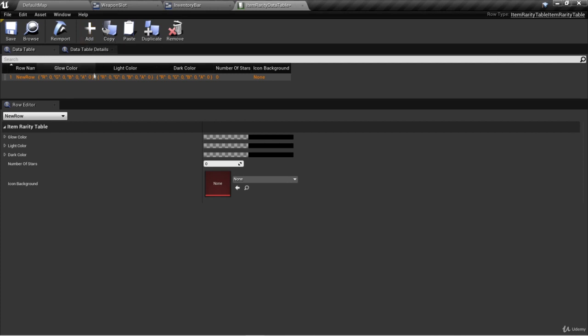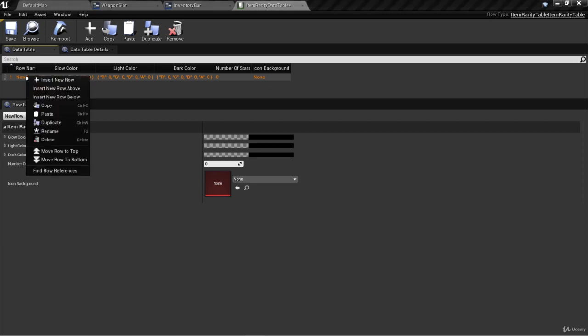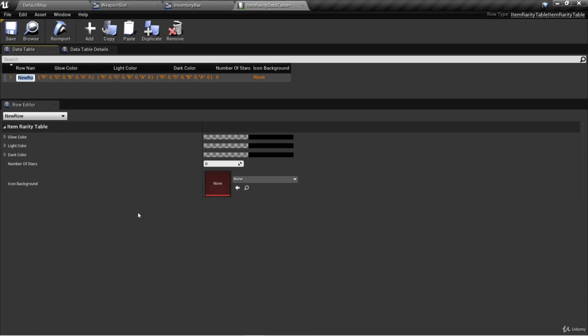Now as soon as I've clicked add, we have one new item, and by default it has a name called new row. If you click the drop down here, we'll see that new row is the only option here because we only have a single item in this data table. Now you can right click on this row and click rename, and we can give this row its own name. I'm going to call this row damaged because damaged is one of the rarity types. Now we can see damaged in the dropdown here.